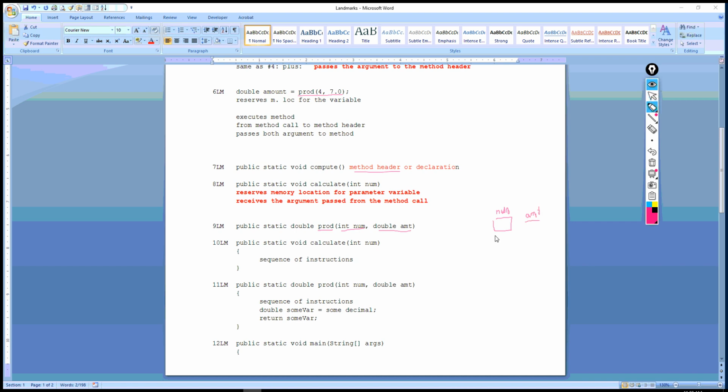I don't care either way. Because it has a return value, you have to have a double instead of a void. But the key idea is it reserves two memory locations to receive the 4 and, in this case, both arguments. The 4 goes into the first one. So the first argument goes to the first parameter variable. The second argument goes to the second parameter variable. So there we go.